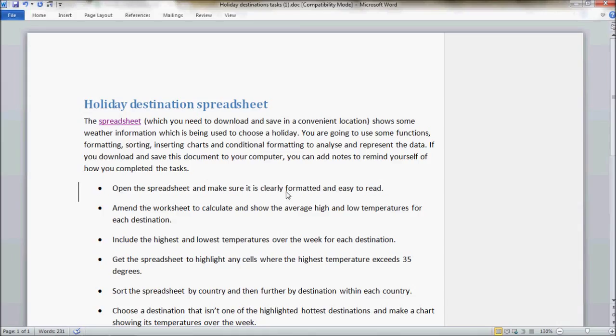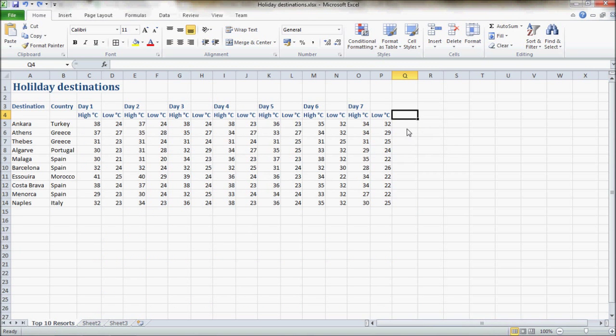Open the spreadsheet and make sure it's clearly formatted and easy to read. That's what we've just done. Amend the worksheet to calculate and show the average high and low temperatures for each destination. Okay, so it's calculating stuff. So the way to calculate stuff is always pressing equals, but first we need somewhere for it to go.